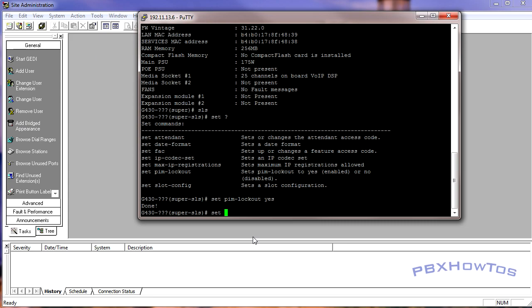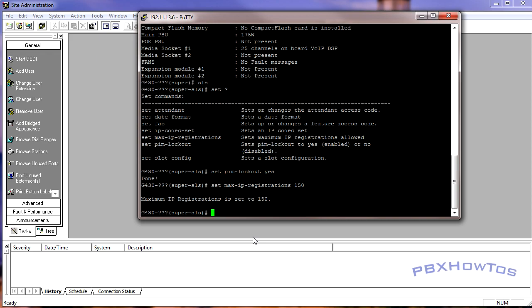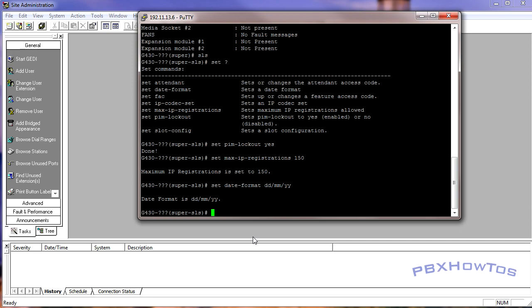Next thing, you want to set your max IP registrations. I'm going to set this one to 150 because this is a G430. All right, so we want to do set date format. And the format has to be in this kind of format, like what I'm doing right now, month, year. Okay, so that way you know your date format is set. And remember, guys, I'm showing you the minimum things you have to do for SLS to work properly. Then I'll talk about how you can tell it's working, how you can tell it's enabled just by picking up a phone.